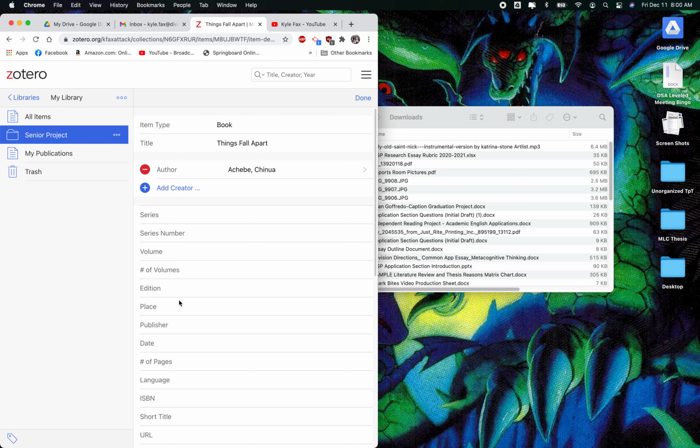Publisher, I do have. And actually I have place too. So if you open up the Penguin Books version, the one that we have on the shelf of Things Fall Apart, it's from New York. And the publisher, like I just said, is Penguin Books. And then the date is, put 1959 is when it was published. Number of pages, I mean, this is a little something you don't need quite as much for this, but I'm going to put 209 just for fun.